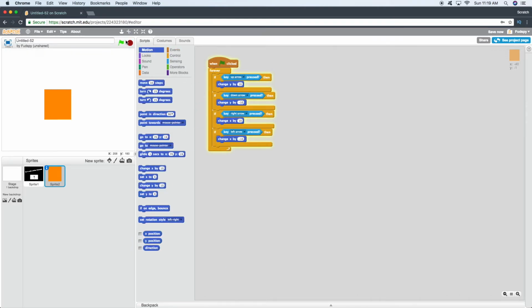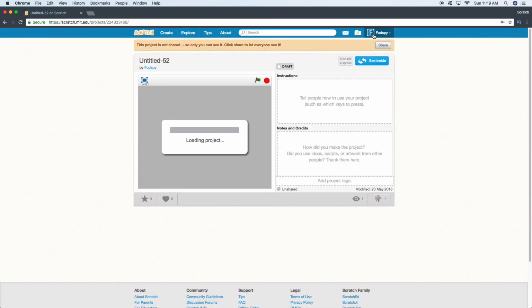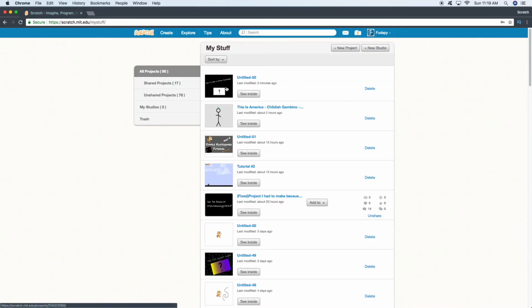So welcome back. I just made this so you can move this around with the arrow keys. So this works. And now when I hit the stop sign, the thumbnail goes in front. You're going to hit save now, and then it should be saved. So now when I go to my stuff, here we go, it's with the thumbnail.